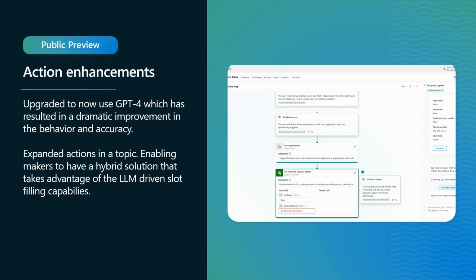I don't know that we actually announced this, but we are officially moving to GPT-4, or have moved to GPT-4, which has resulted in a dramatic improvement in the behavior and accuracy. We recognize, though, that GPT-4 is a bit slow and there's some pretty big latency, and so we are working rapidly to get to GPT-4o as quickly as possible, which will fix this.